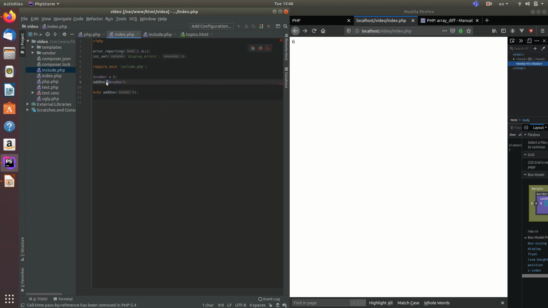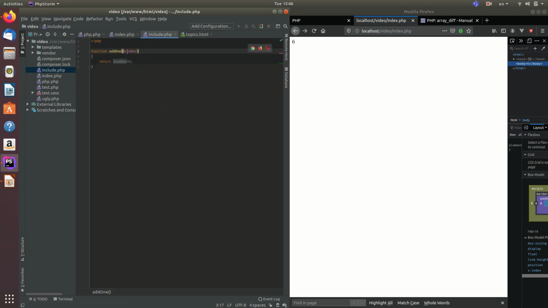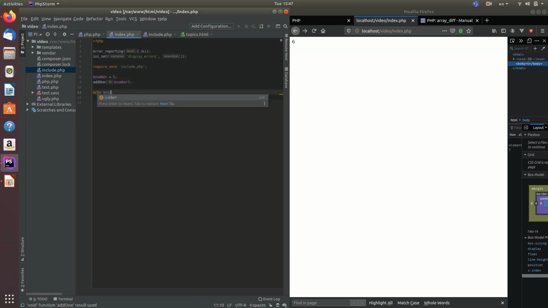Sorry, this needs to be here. And then we say number plus plus. We don't need a return in that case. Now it's void. And here we basically say echo number.